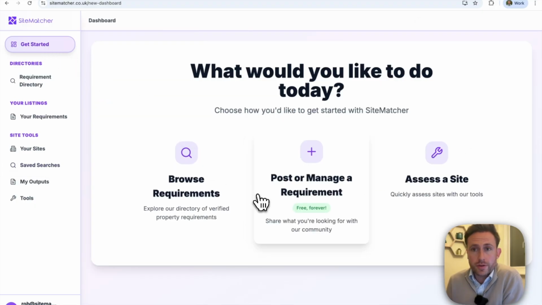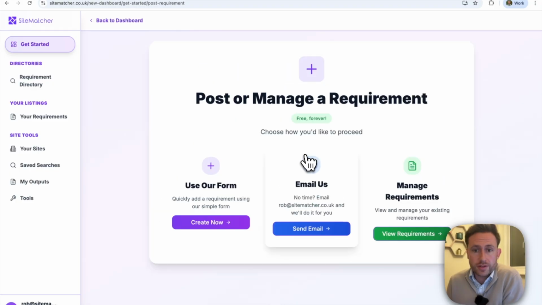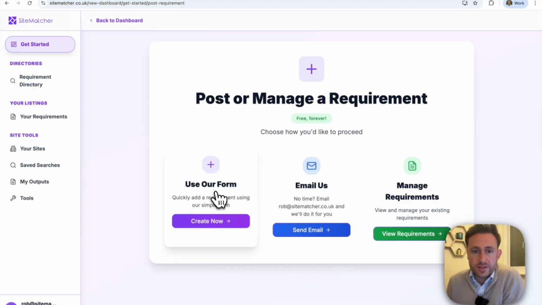If you'd like to post a requirement on behalf of your company or a client, you click on that button there, and you can either email me, in which case this just opens up your email provider and you can drop me your requirement flyer or a web link to a property page. Or you can use our simple and easy form.